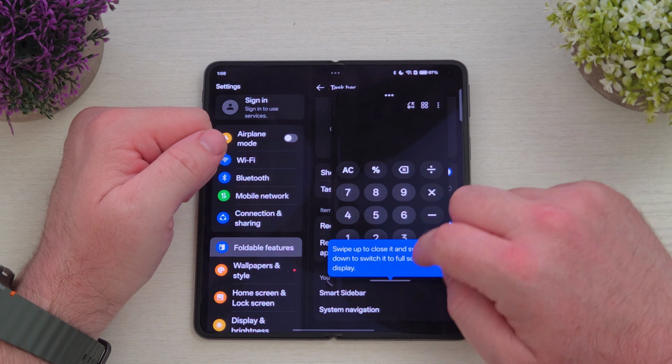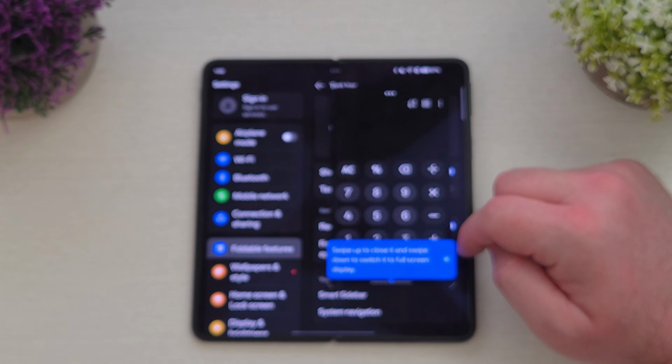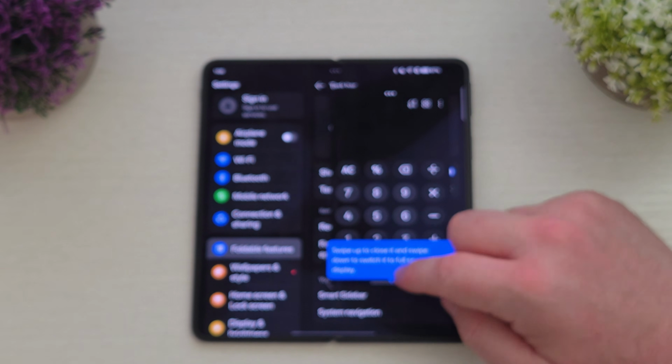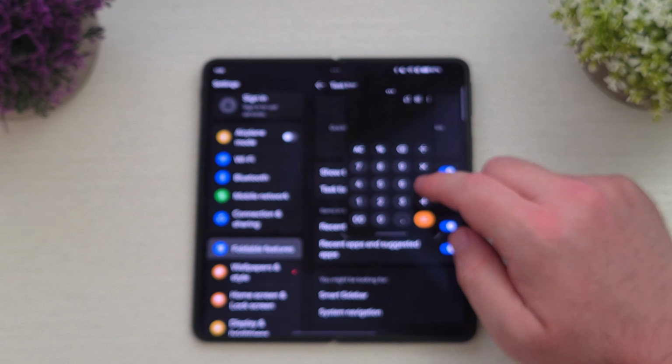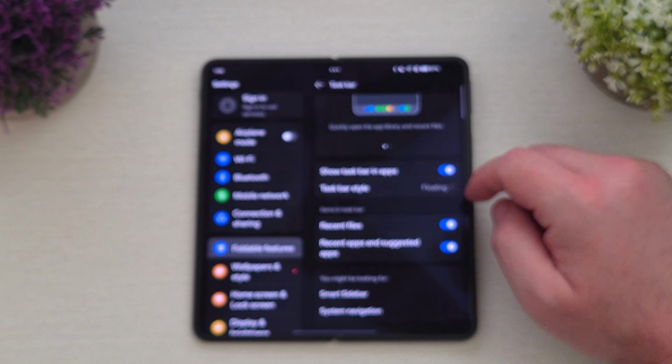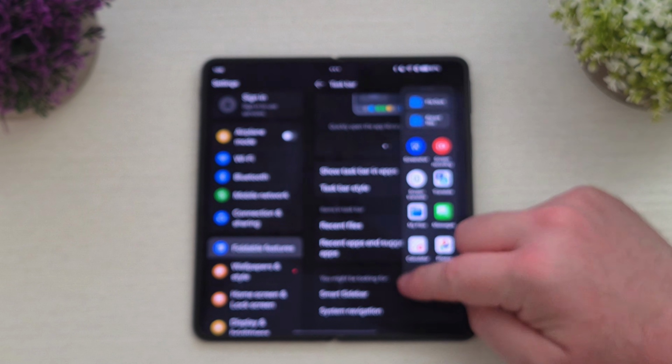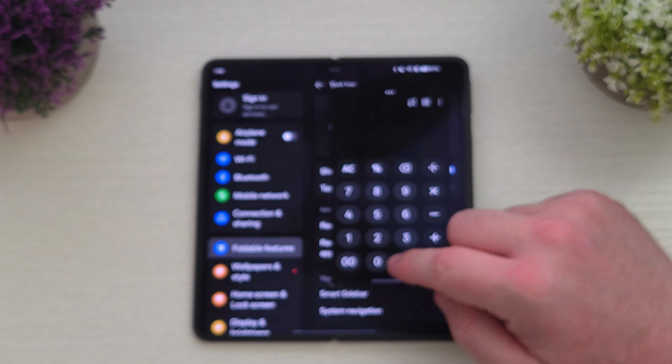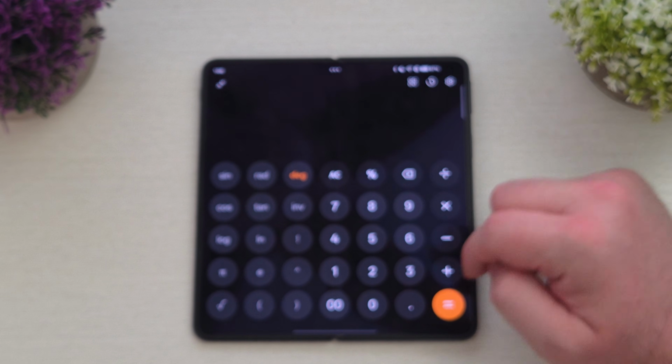And I can use it as need be. You can see swipe up to close and swipe down to switch to full screen. If I swipe up, it'll close it. There we go, automatically. And then we'll just open that back up again, just so I can show you if I want to go full screen. Just swipe this down and it goes full screen.